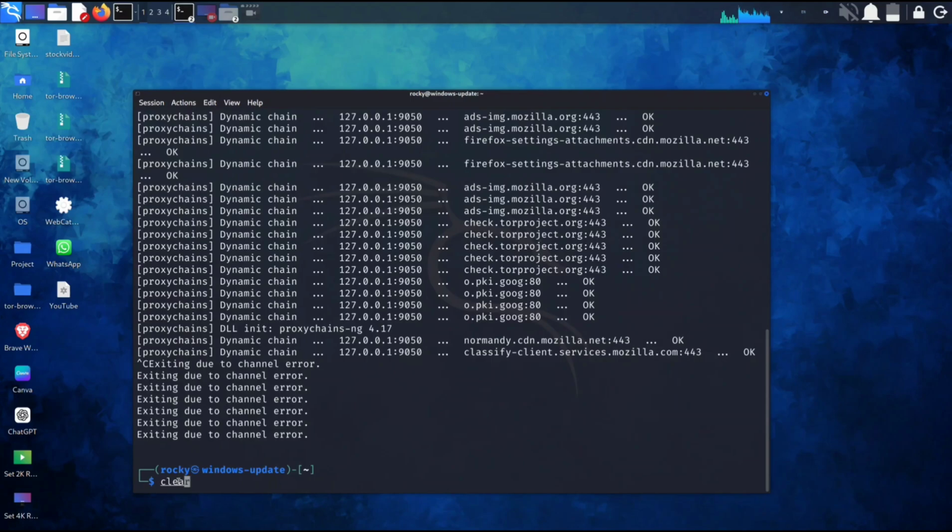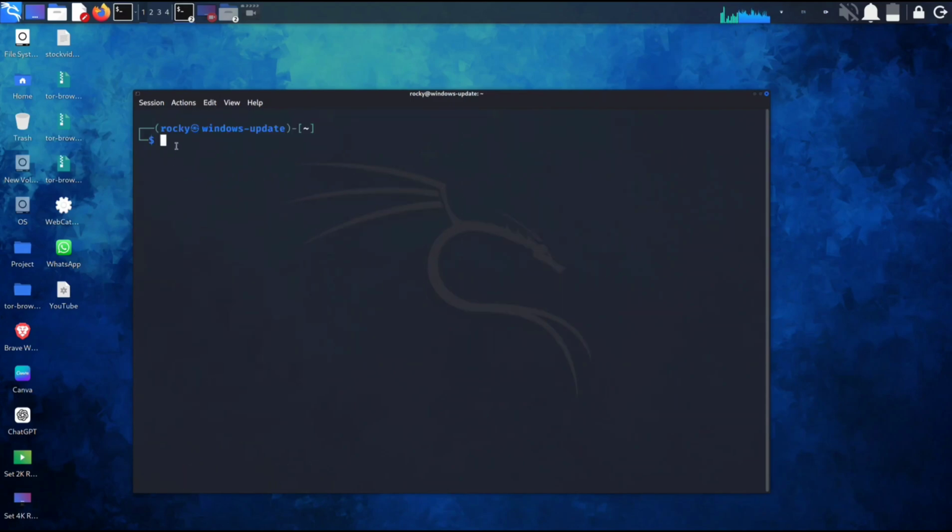Remember, always place Proxychains before any command or browser to stay anonymous. For example, run proxychains4 curl https://api.ipify.org.